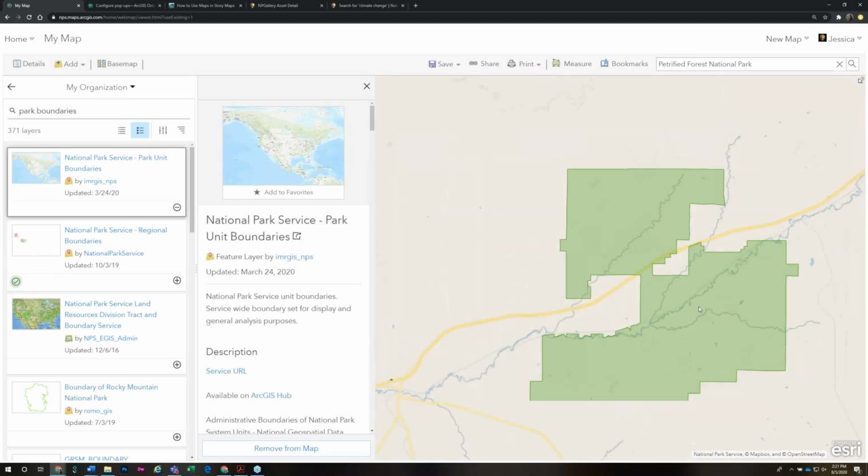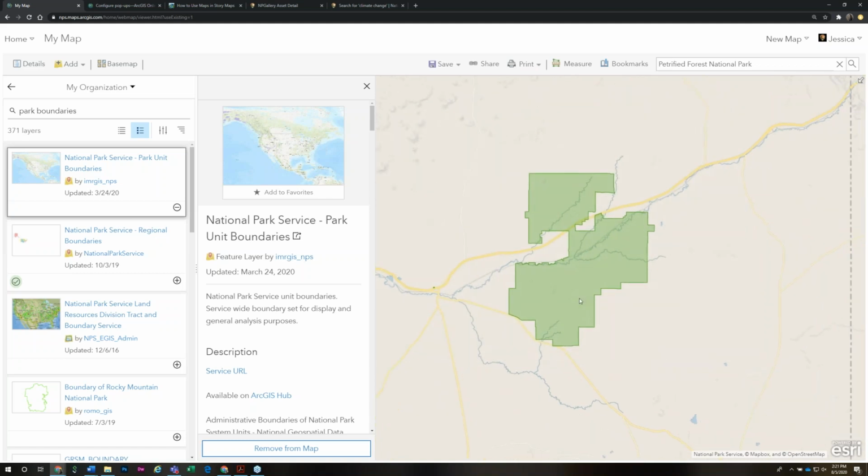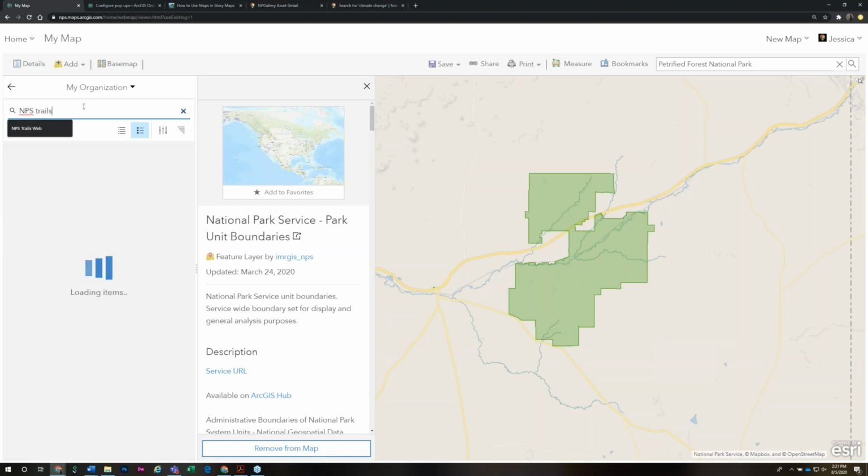Oh, look, here is Petrified Forest National Park, and it doesn't look all splotchy. So we've just achieved something cool there. What else do we have? We can find NPS trails.